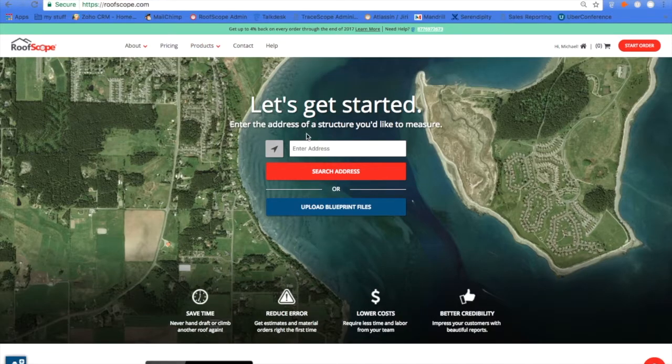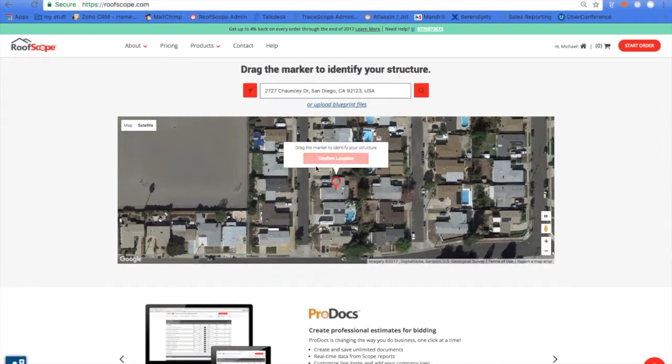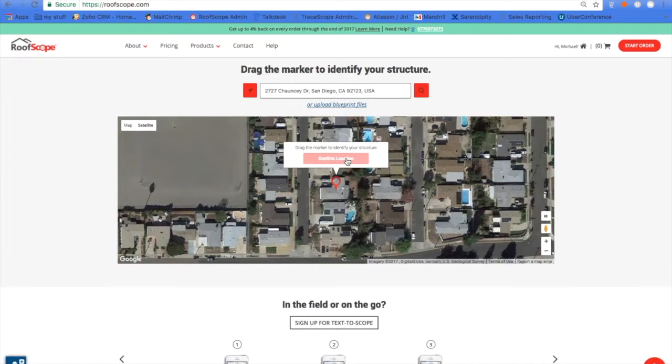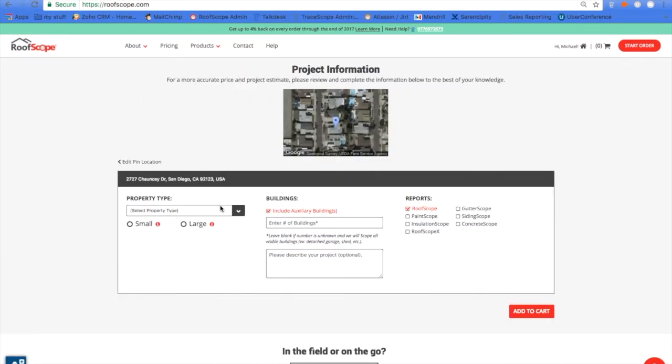But for this demo, let's order a roof scope report, and I'm going to put in the address of my home that I grew up on. That's 27 Chauncey Drive in San Diego. And that drops the pin right on my roof. You simply confirm the location, identify the property type. This is residential. I recommend that you always default to that; if it turns out that it's bigger than 50 squares, we'll handle that for you. There were sadly no auxiliary buildings on my property, so I'm going to unselect that.